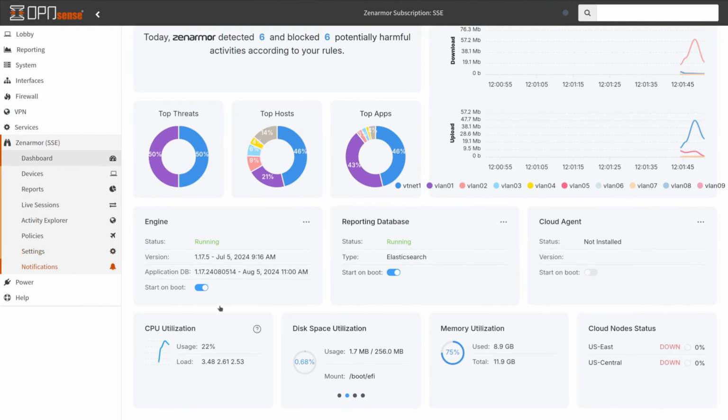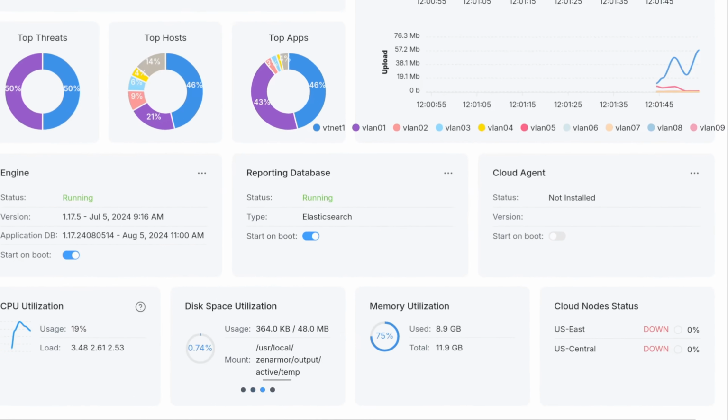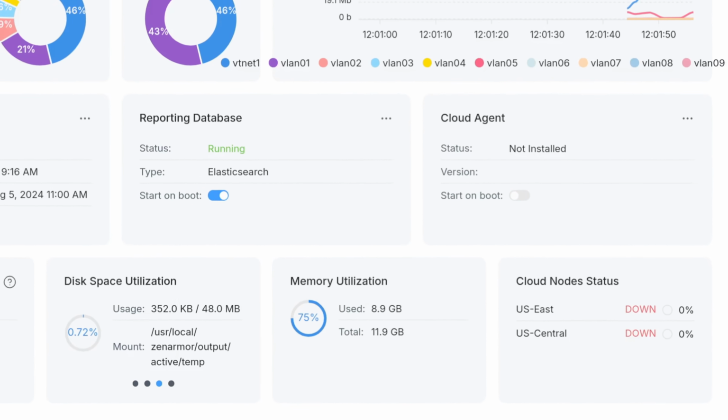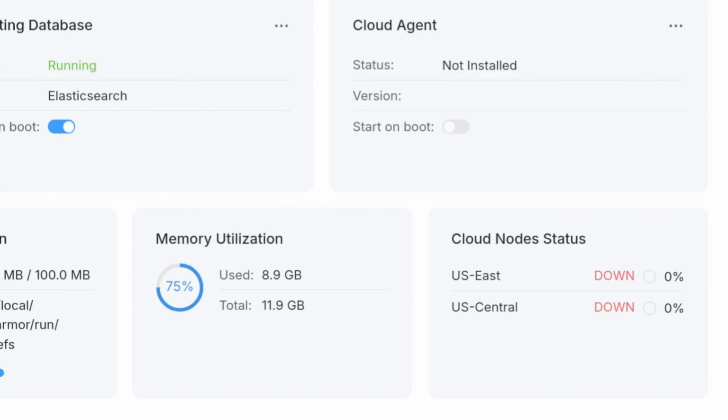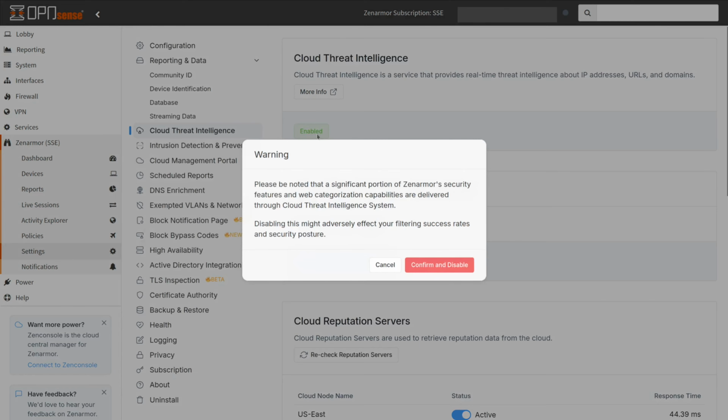If outbound connections are being filtered, those UDP ports will need to be allowed to communicate with the Zenarmor CTI servers. In addition, if you see that the cloud nodes are down on the Zenarmor dashboard, ensure that ICMP is allowed from your Zenarmor node to CTI servers. It is not recommended to disable the Cloud Threat Intelligence service since it reduces the effectiveness of application and web filtering. This might negatively impact your filtering success rates and security posture.